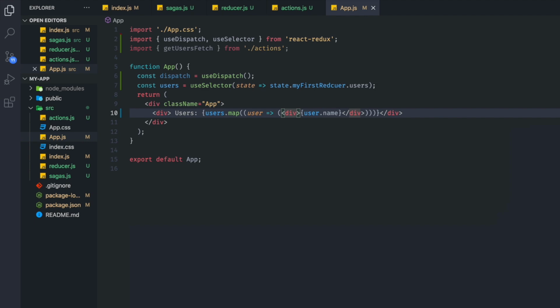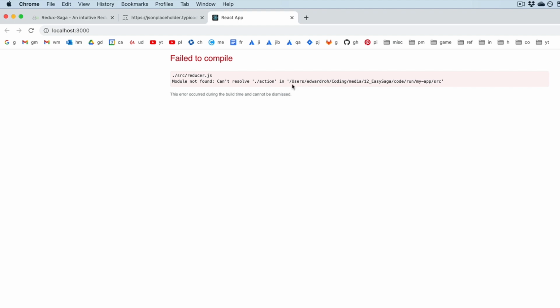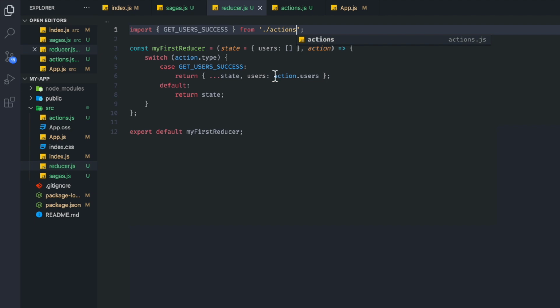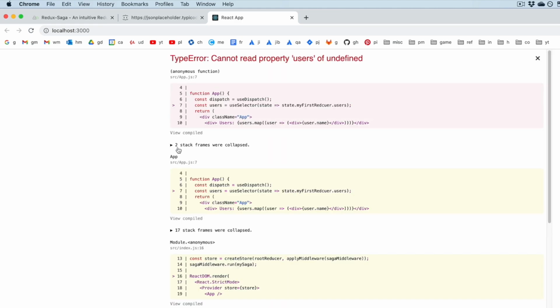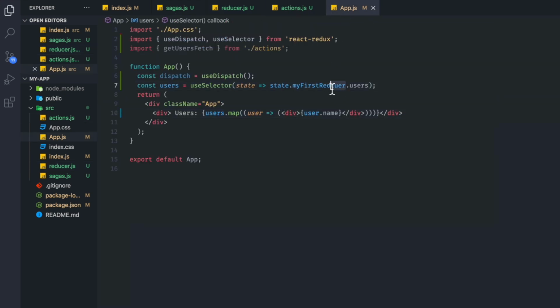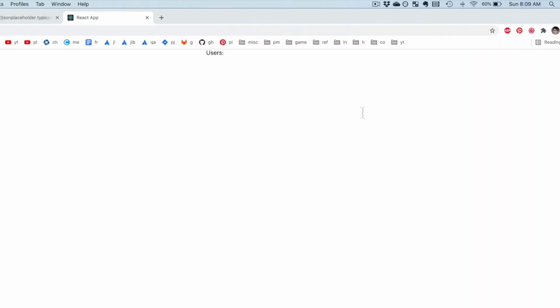So let's run this. This is not completely finished, but let's make sure that I can see what we have for now. Can't resolve action. Oh, sorry. So it looks like I made a typo over here. Actions like that. Should be good to go. And I made another typo. If you go to app.js, my first reducer like this. And voila, we have it. We have nothing right now because this is an empty array, and that's kind of expected.